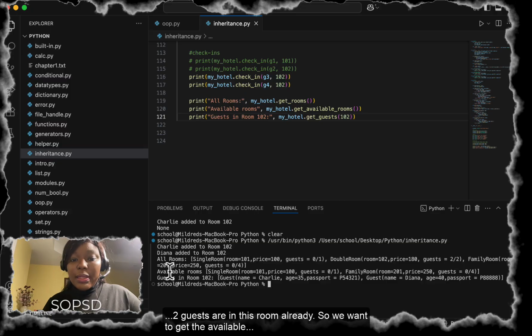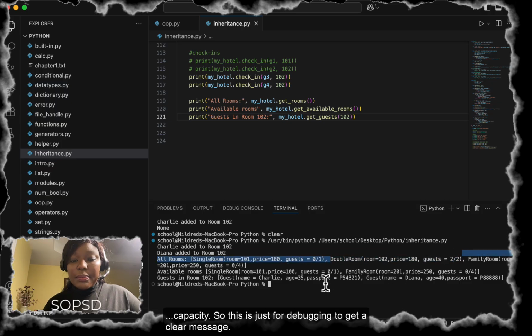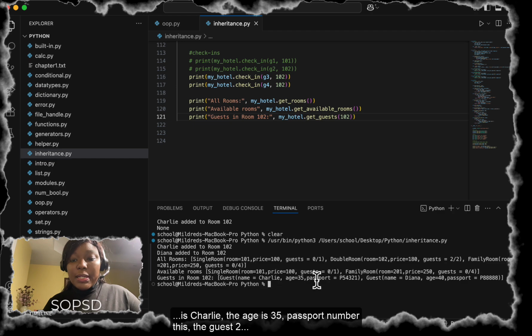So we want to get the available rooms. We have the single room, it doesn't have any guests in it. We have the family room is available, but we're not getting the double room that is filled to capacity. Okay, so this is just for debugging to get a clear message like that. And so we want to get the details of the guests in room 102. It tells me the name is Charlie, the age is 35, the passport number, this, the guest 2.